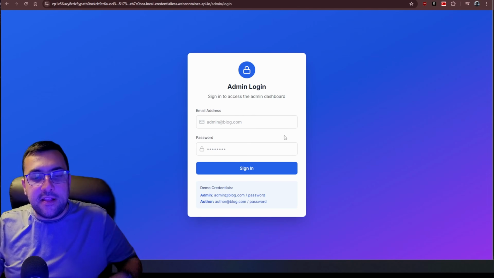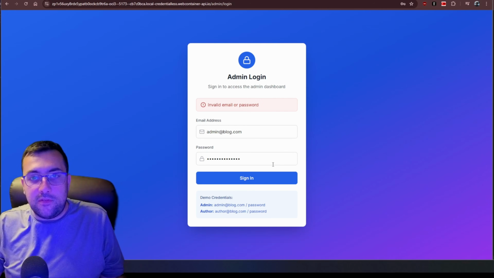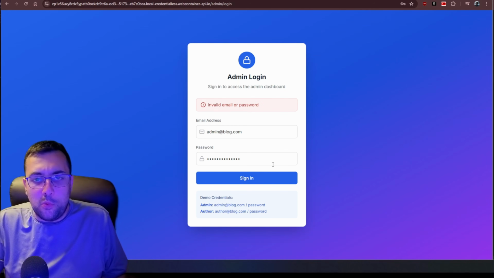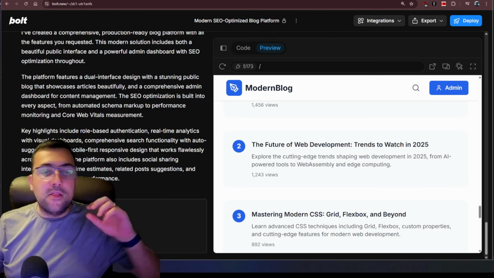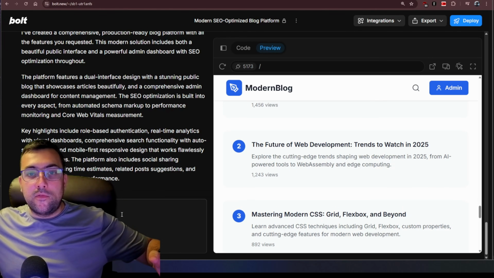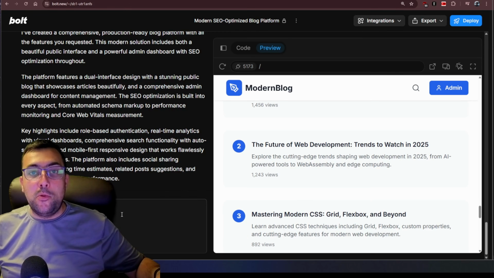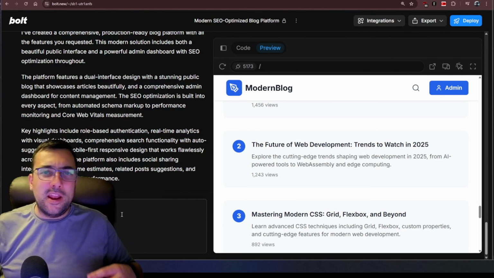So we're going to enhance this. We can see an admin area, so it has a whole login here, which doesn't actually work. All right, so let's go back to Bolt and let's just enhance this in one shot now. And let's start by adding an actual database to this. So it's not just a fake front end. Let's start getting real data.